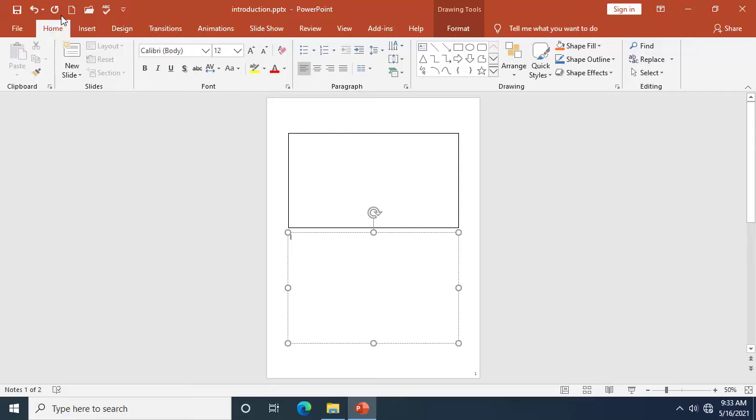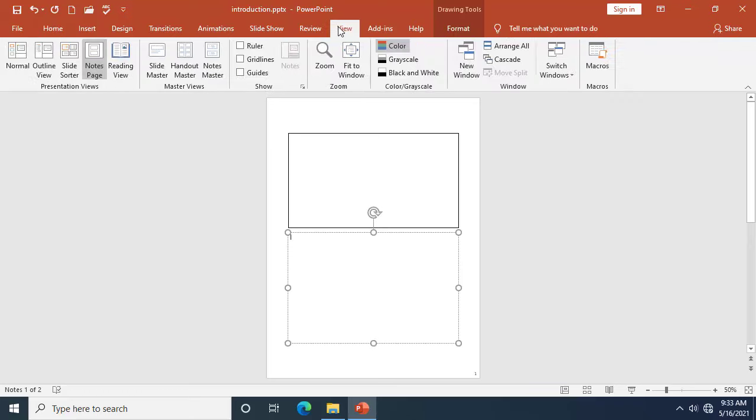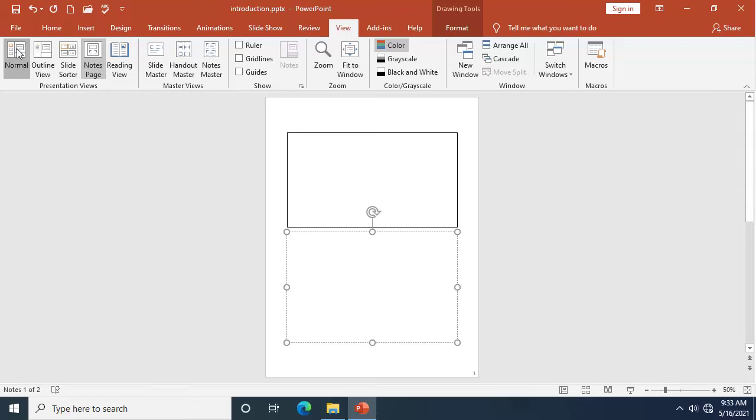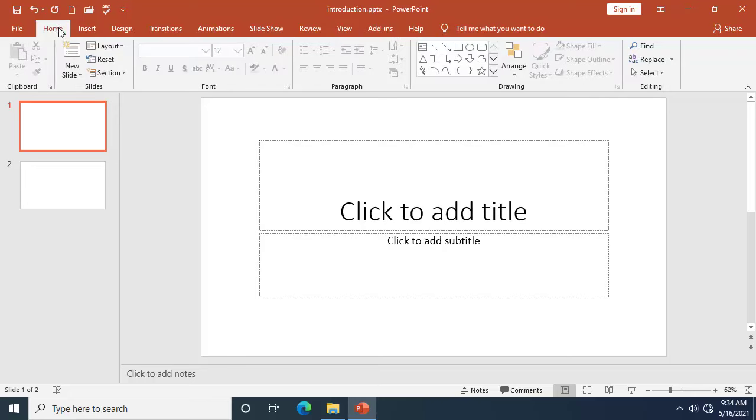Let me go back home, and then that is it about our slide. You can add a slide. You can also make a duplicate of a slide. But for now, let me go back to my view, then switch from notes page to normal, because that's what I want. Then return back to my home tab right here.